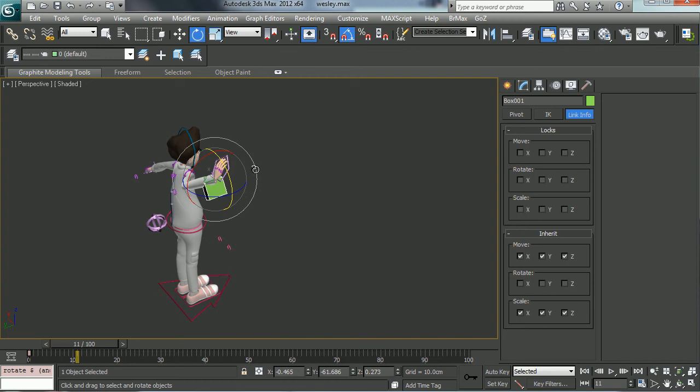Okay, so that'll basically do it for this video. Feel free to ask me questions. I highly doubt you're going to need the position constraint, especially when you can use a link constraint and then just turn off various inheritance to get the movement that you need.